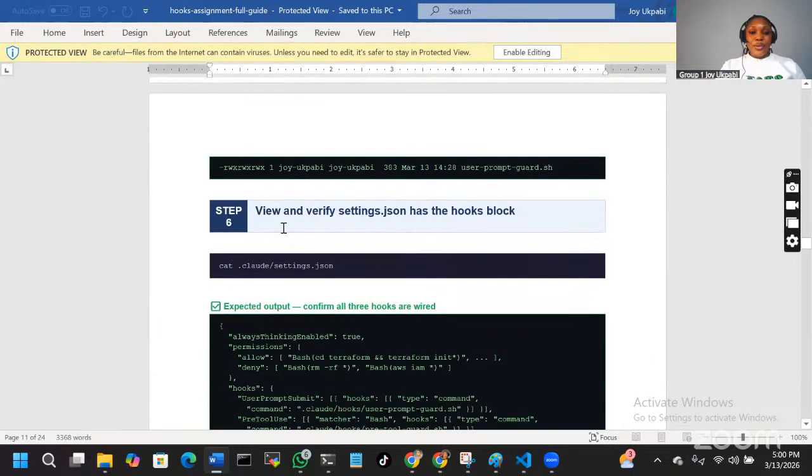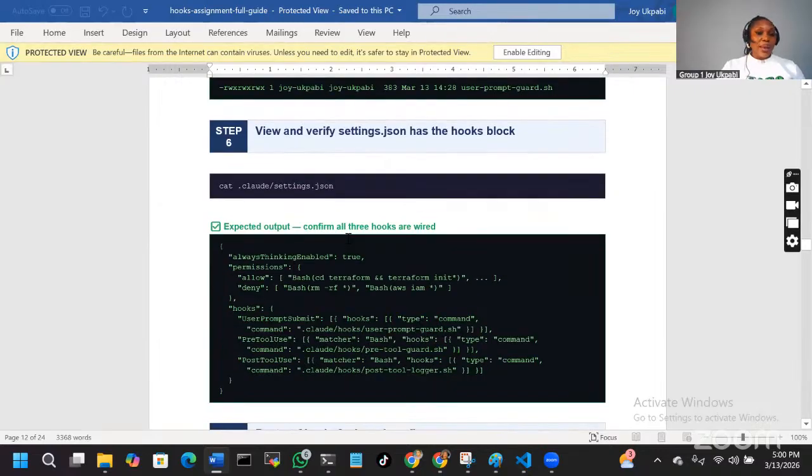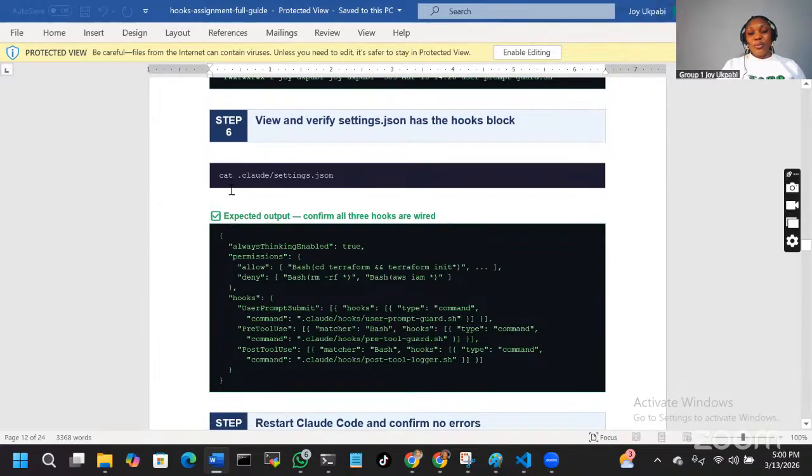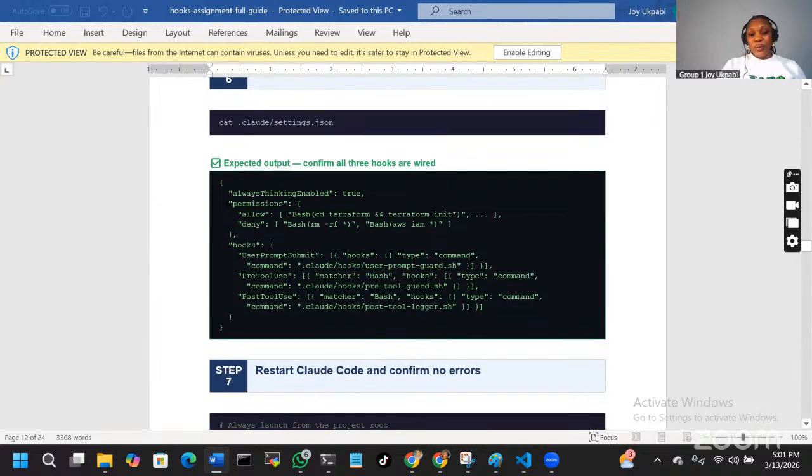Now, the next thing to do is review and verify the settings.json has the hook block. This part is where it gets very interesting. So you run this command, cat .claude/settings.json. When you do this, you want to confirm that all the hooks are there. We know what the cat command does. It displays, concatenate, yeah, it displays all the contents of whatever file you're trying to view. As soon as you run this command, this is what you will get.